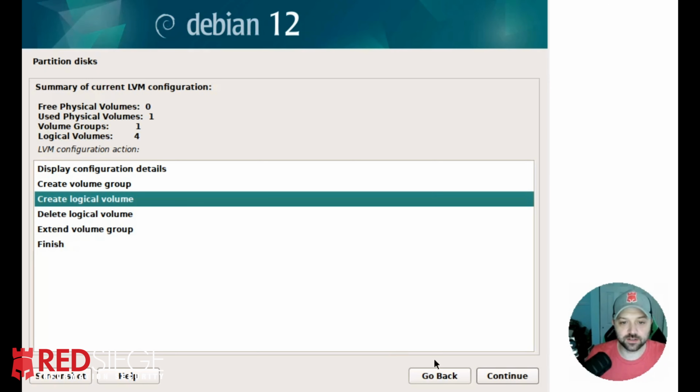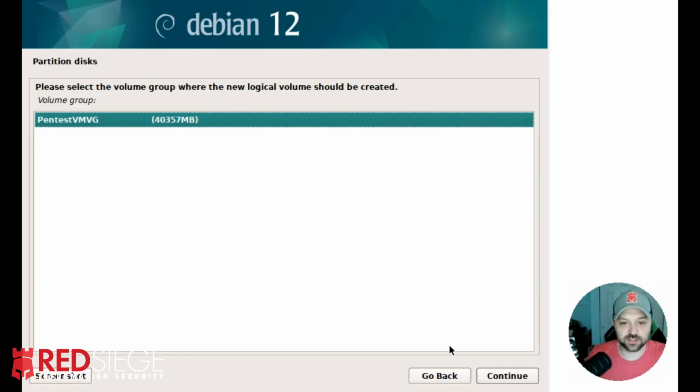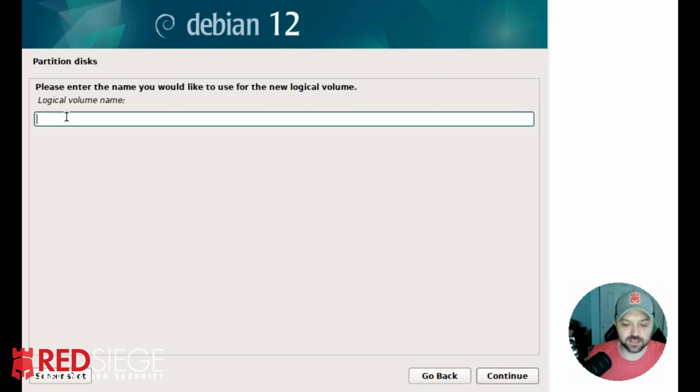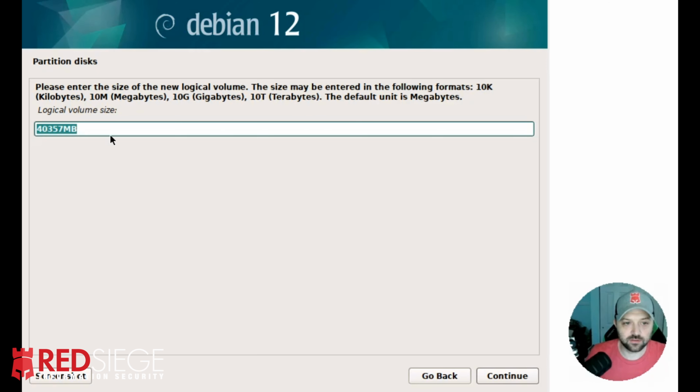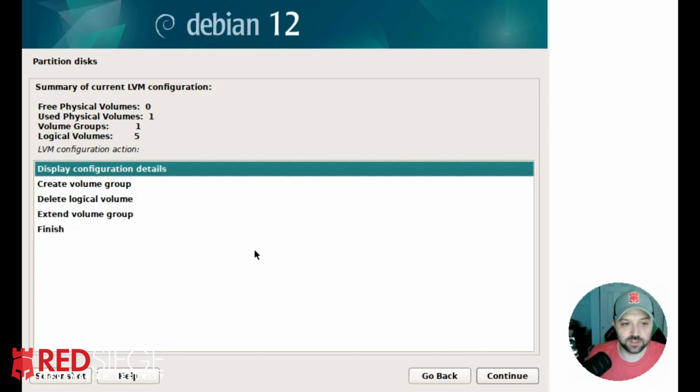I'm going to create another logical volume. This one's going to be /home. I don't put much stuff in /home. As I said before, most of my tools are just in /red team, unless they're installed by the package manager, that is. So I'm just going to leave this as it is. It's just going to suck up the rest of the hard drive space. I'm going to hit continue here.